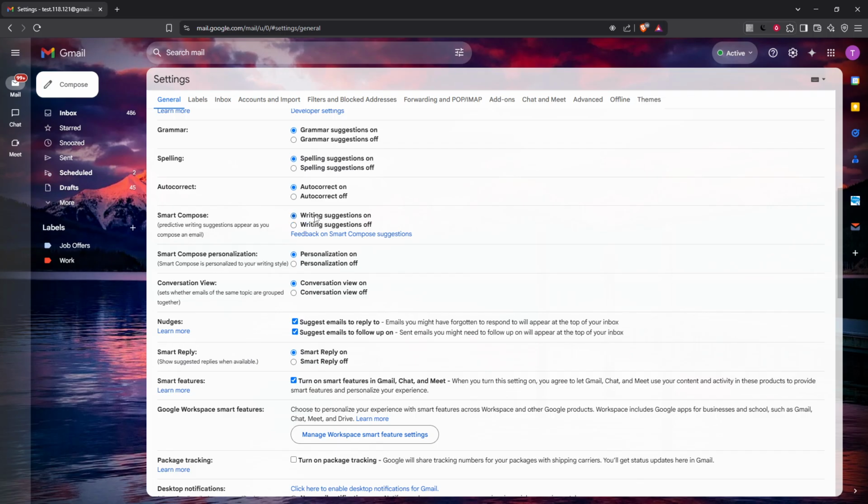Next, just below the Smart Compose section, there's Smart Compose Personalization. This feature tailors suggestions based on your writing style, so it's a more customized experience. To activate this, simply check the radio button for personalization on. With this feature enabled, Gmail will provide suggestions that are more aligned with the way you typically communicate.